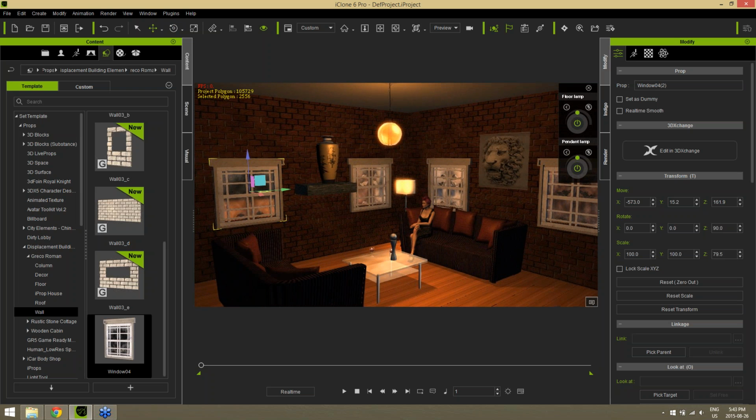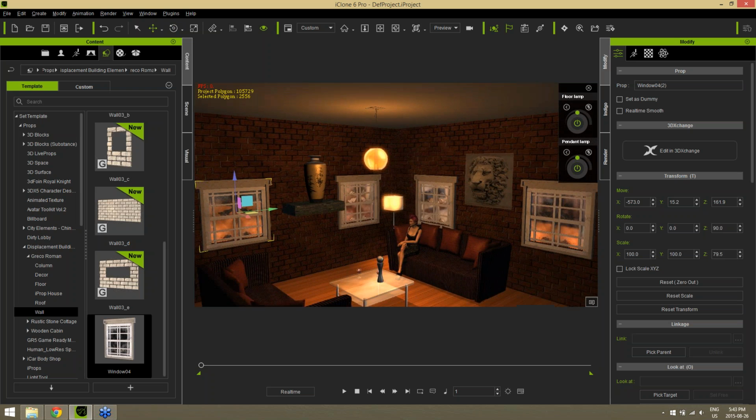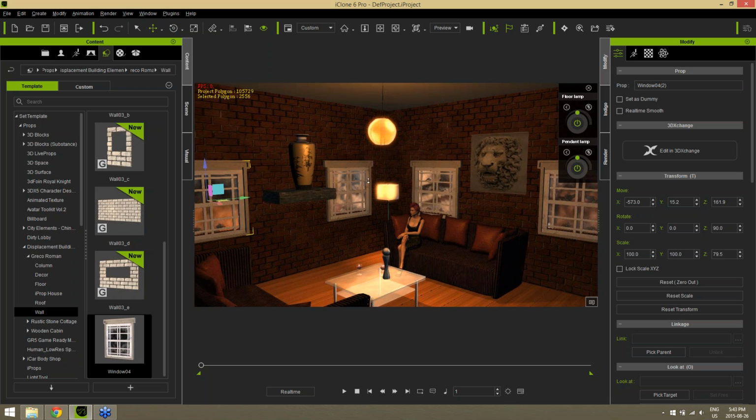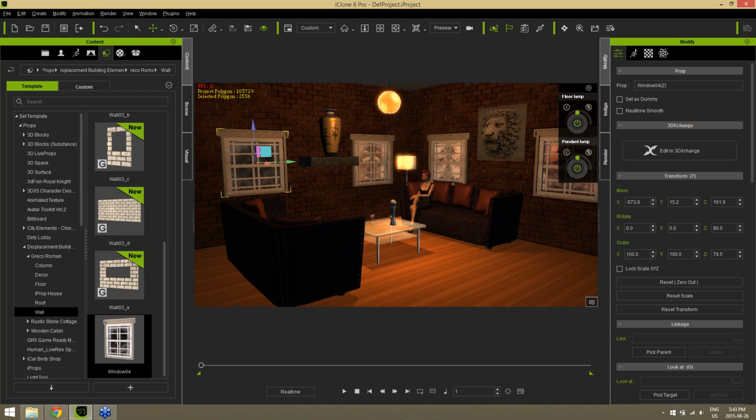Now keep in mind as well that reflections may lag your system. If you have a slower system, reflections may do that. So just keep that in mind as well. So let's take a look now at the finer points of lighting.